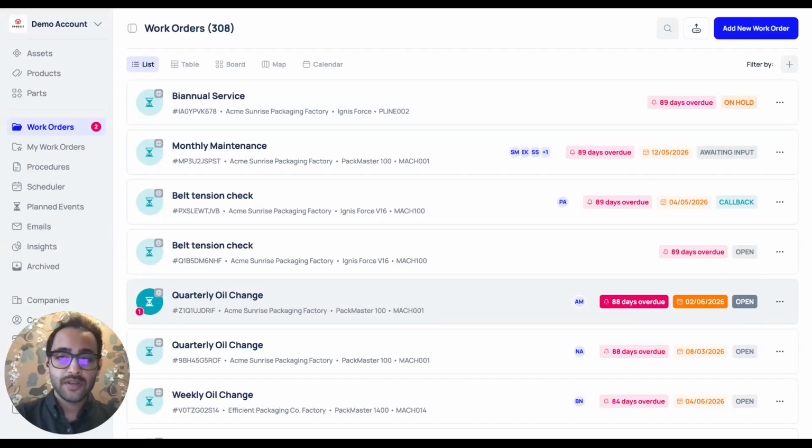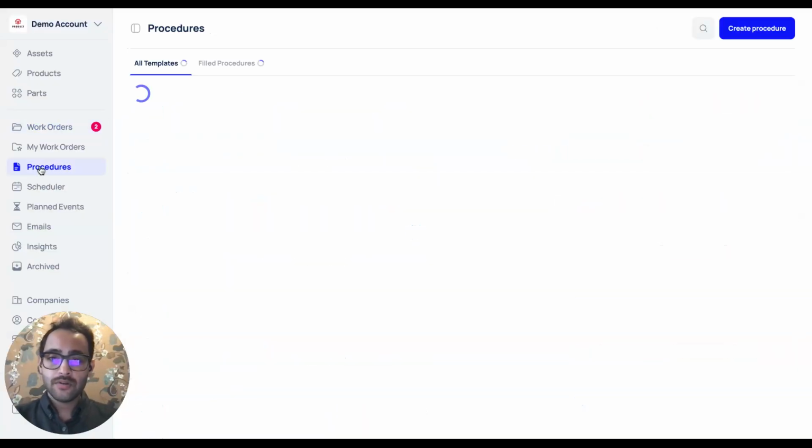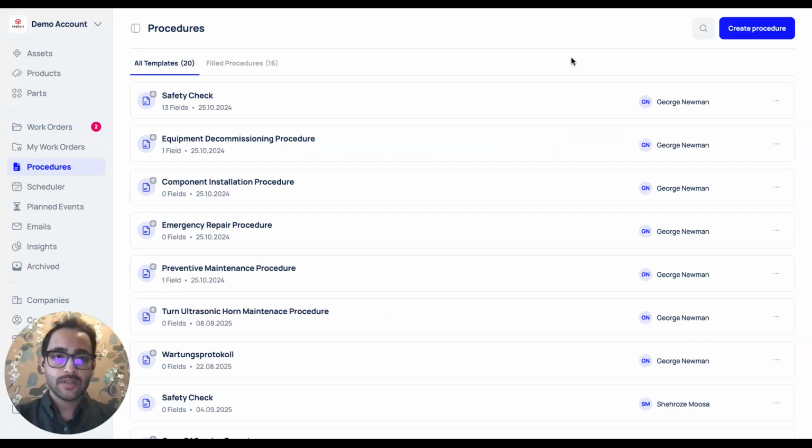My name is Sheroz, and today we're going to walk you through how you can configure or set up service reports, or procedures as we call them in Makula. You can set up these templates in your procedures section so that your technicians can simply attach them to a work order, create an instance, and start filling them out.